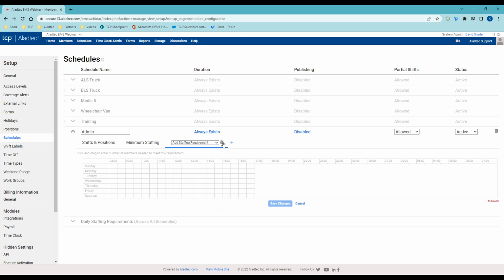Now, some of the other options that exist back here, we kind of see them and you kind of go blind to them after a little while, but it's important to note what they're doing. So for example, every time you create a new schedule in Aladtec, it's going to default the duration to always exist. And what that means is it's going to exist into the future indefinitely.